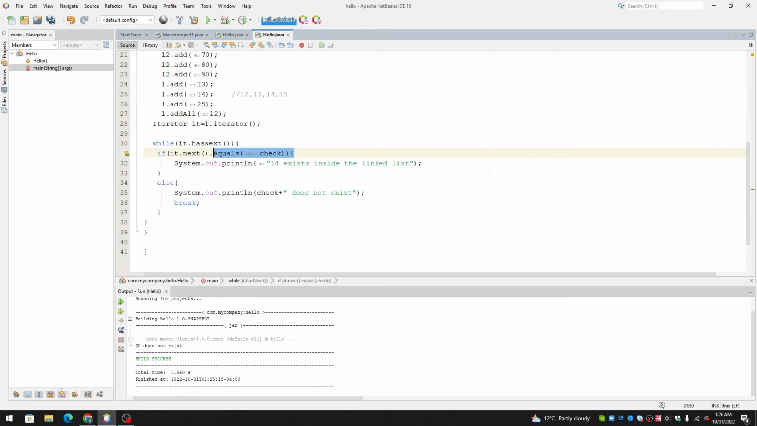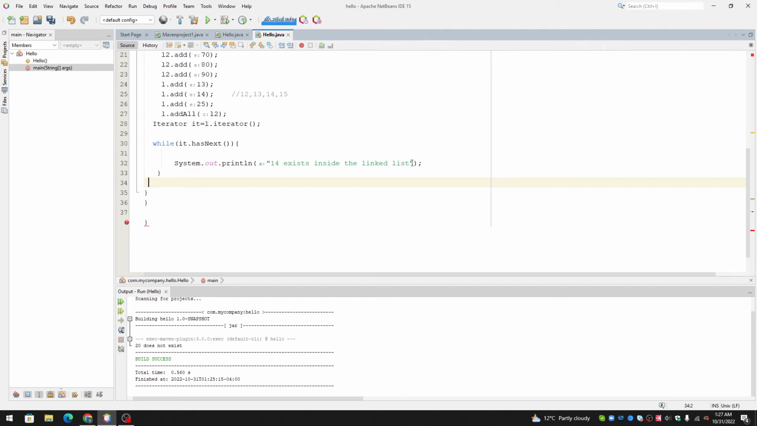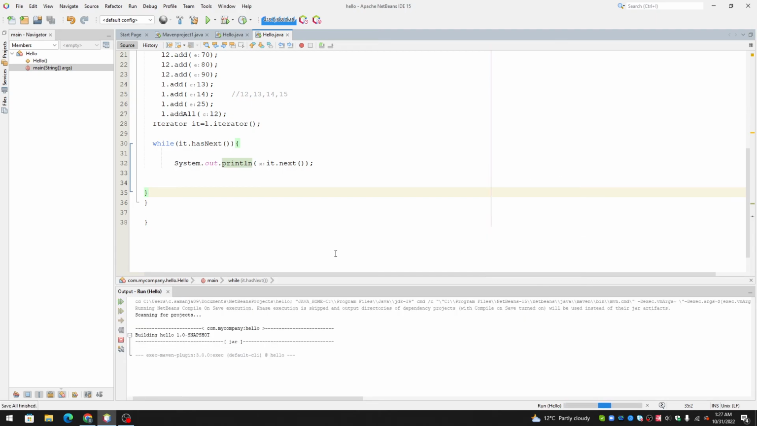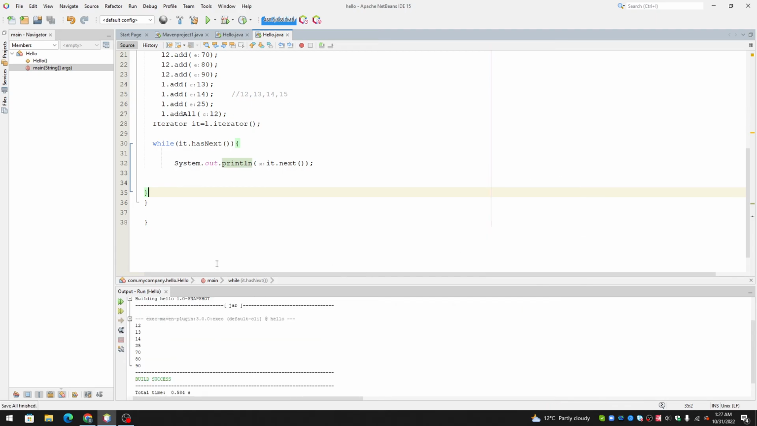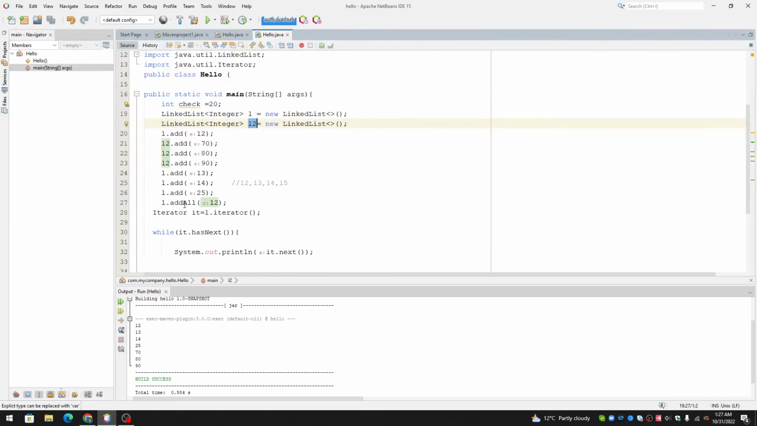Instead of doing all this stuff, let me print it out and see what happens. System out print line, I just want to print it, it dot next. Let's print it out. Okay, so it added everything from the second linked list. It added everything with the addAll.